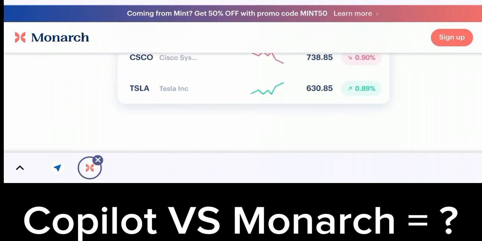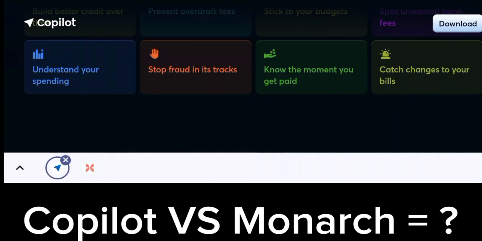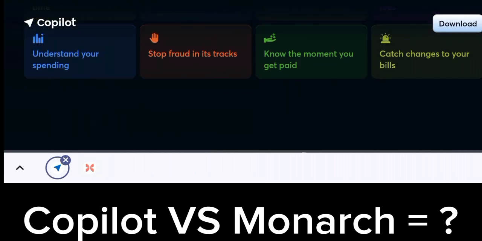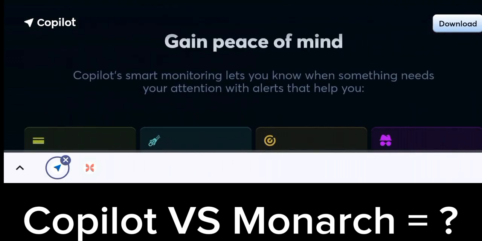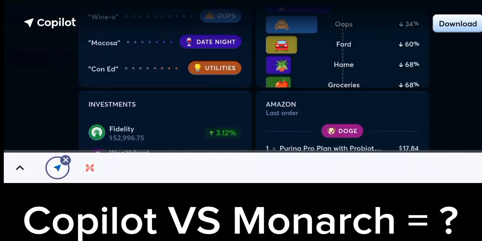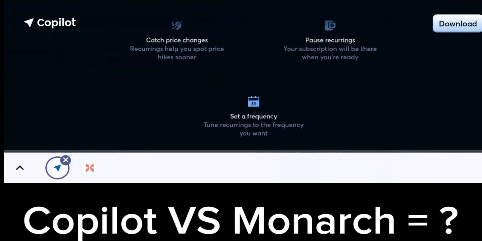Talk about handling irregular expenses. As I talked about earlier, Monarch directly supports irregular expenses, while Copilot requires workarounds like rollover budgets. So that is why I'm going to be picking Monarch here for straightforward management of irregular expenses. So Monarch is good in this.